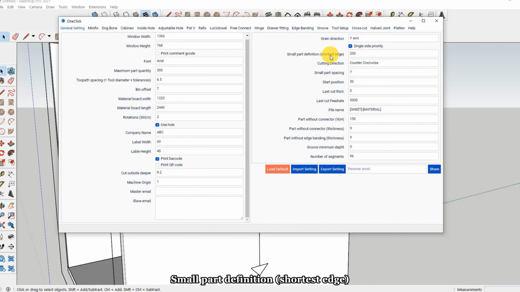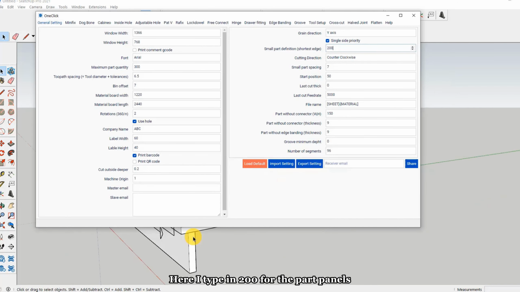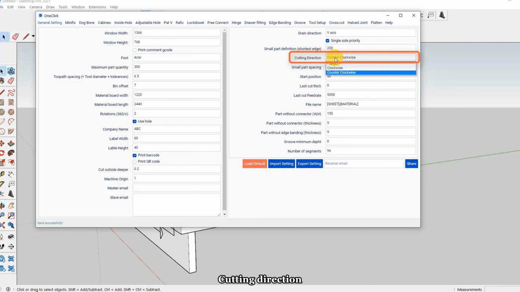Small part definition, shortest edge. Here I type in 200. For the part panels which has one shortest edge that is under 200, then it's considered a small part. Cutting direction, clockwise or counterclockwise.